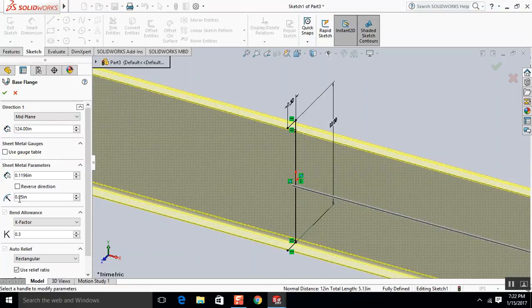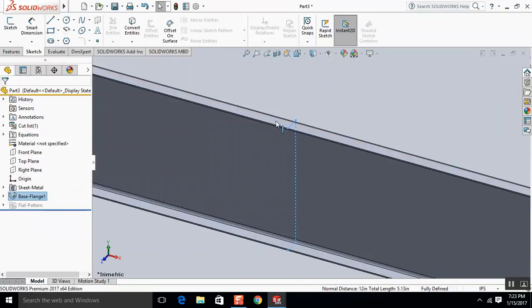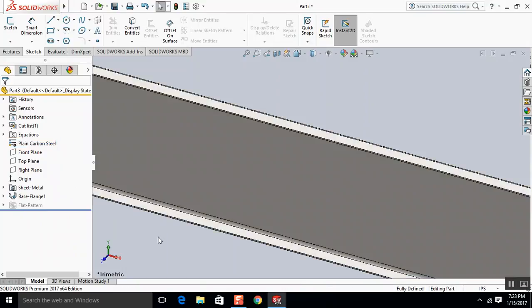0.1196 is 11 gauge, and 0.25, a quarter inch, that's usually the smallest size of the die. And the smallest we could do would be 0.125, because that's about the thickness. You don't want the radius to be smaller; it can only be what the thickness is. For the K factor, we use a third. That's worked for me before in the past, so I know that works. Hit OK. And this is going to be plain carbon steel.